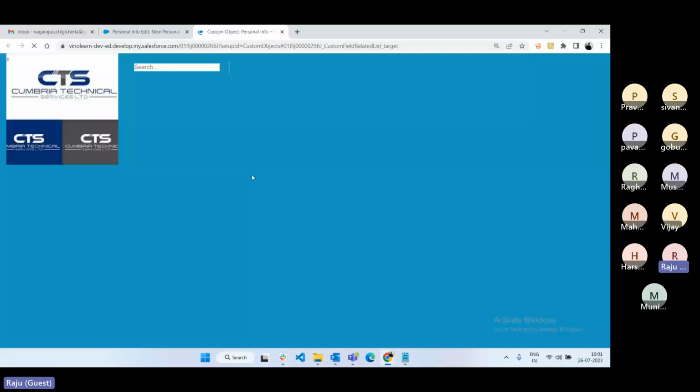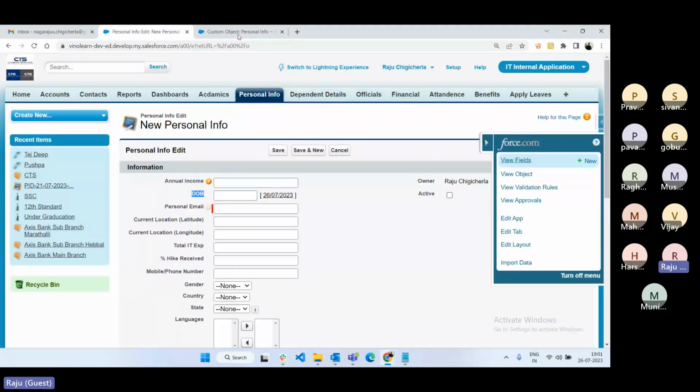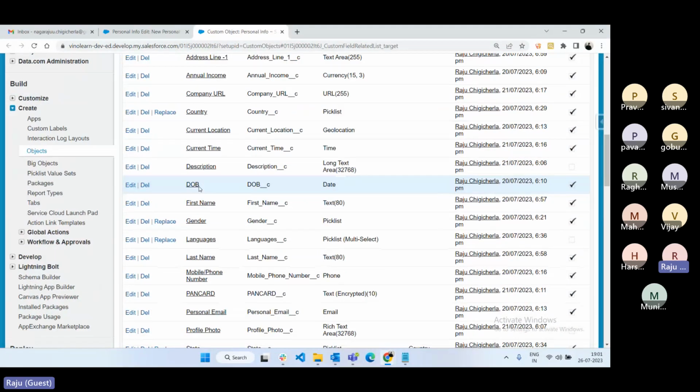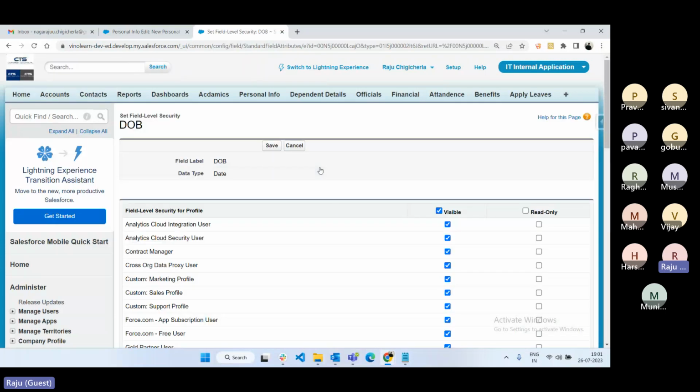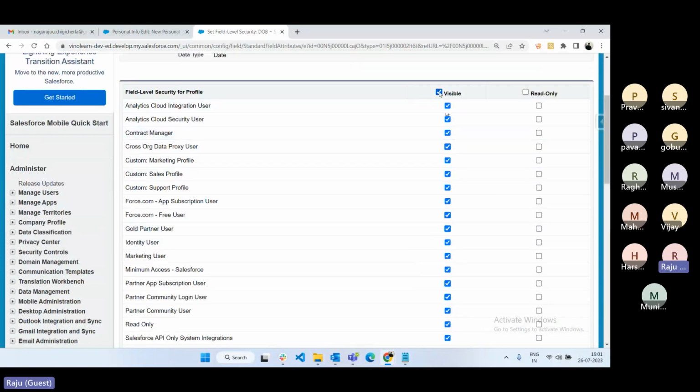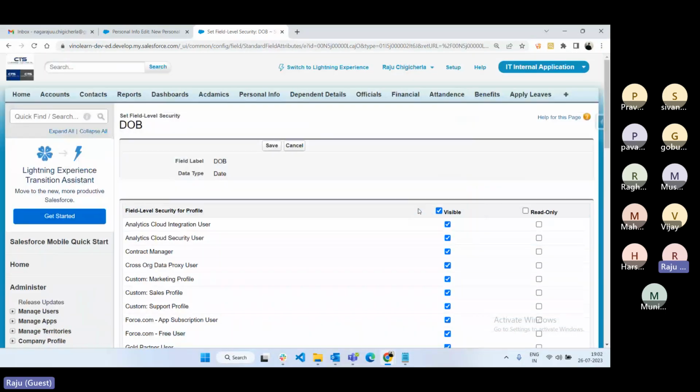Suppose the date of birth field is not available here. If you go to date of birth and click on it, there is a field called set field level security. There is a button. If you click on set field level security, you have to make it visible. This is one issue. This is the first step.